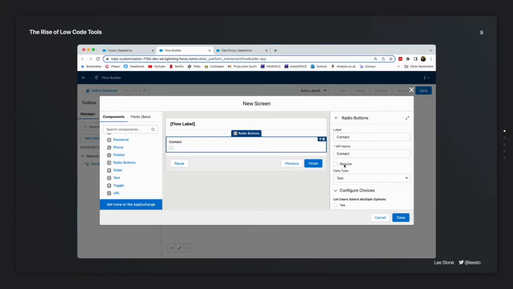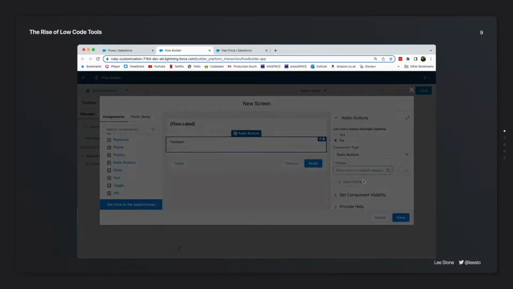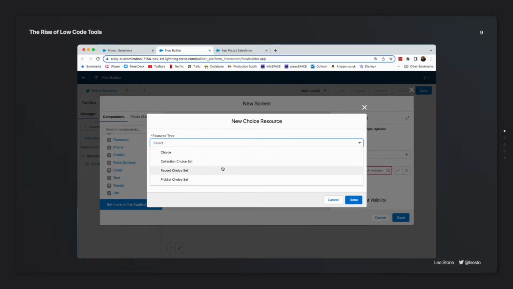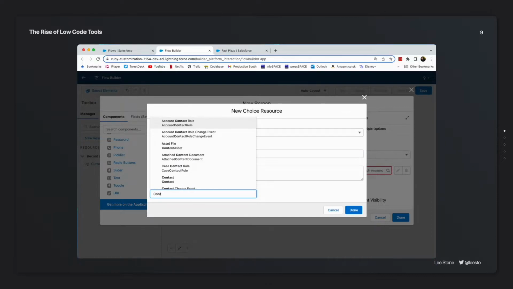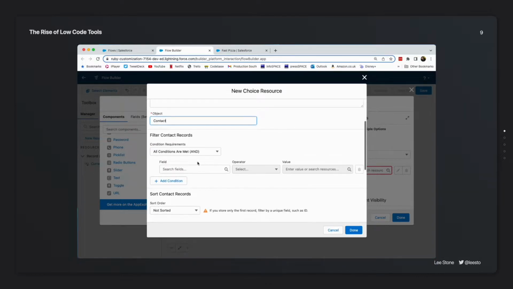So we're trying to come up with a radio button way of selecting contacts. So selected contact, data type is text, and now we need to pull out the contacts related to that account that we want to show. So this is what they call a record choice set. I'm going to label it contacts. I'm going to choose that it's a type of contact. And I'm just going to build a query.